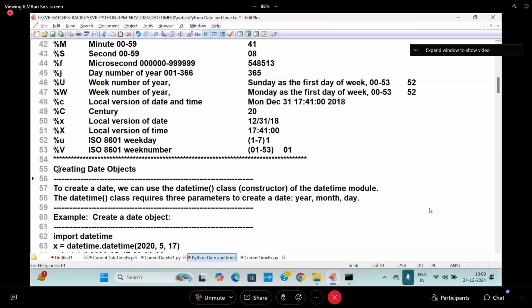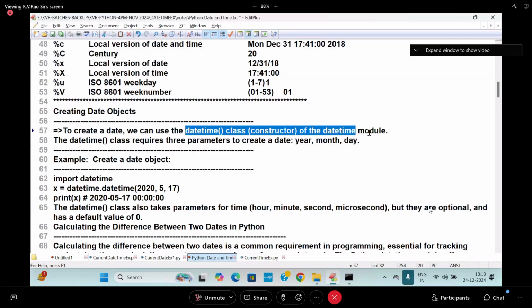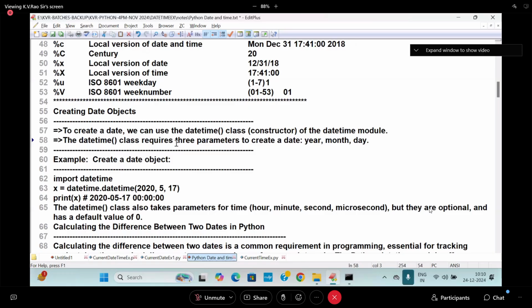Easy. Creating an object of date, whatever it might be, present day or old day. To create an object of date, we can use the datetime class constructor of the datetime module. The datetime class constructor requires 3 parameters to create. What are those? Year, month, date.